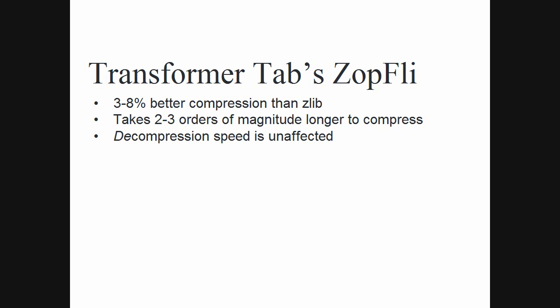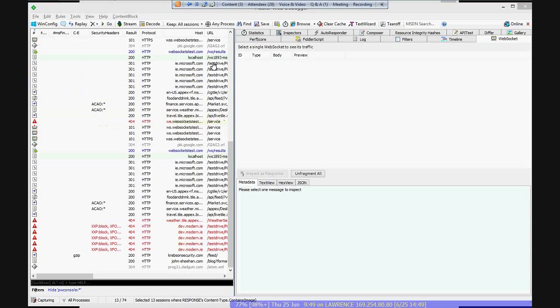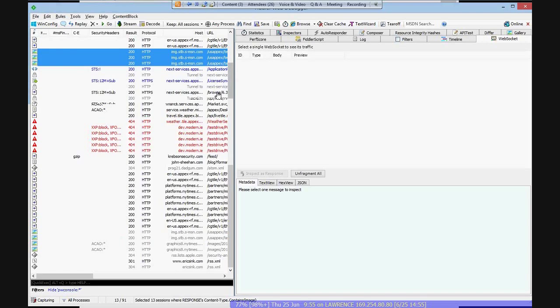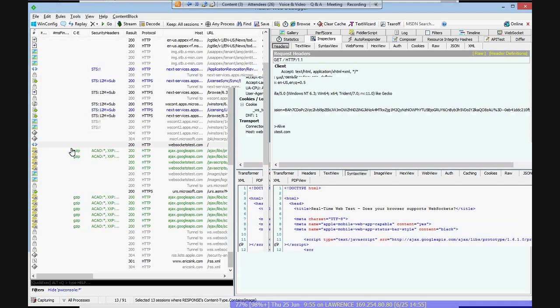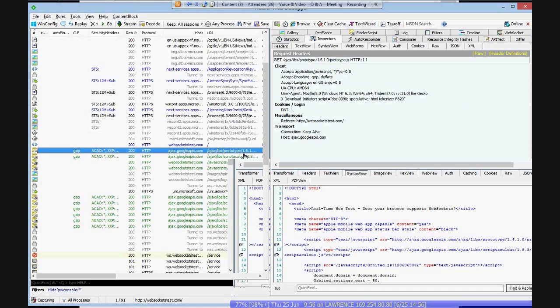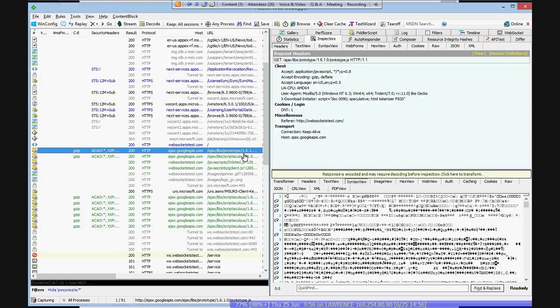Well, Fiddler now has the ability to show you that directly within the UI on the Transformer tab. The Transformer tab now has a checkbox for using Zopfli compression. So if we go over and we find a likely candidate, like WebSocketsTest.com, let's see whether or not that was compressed at all. No, that wasn't. Let's find something that was. Okay, here's a great example, right? We've got Google APIs. This is Prototype, a JavaScript library.